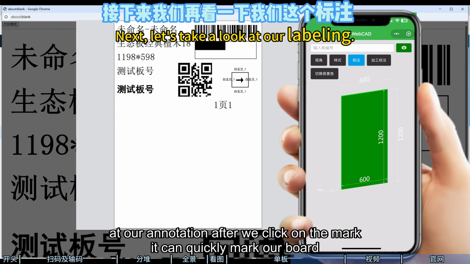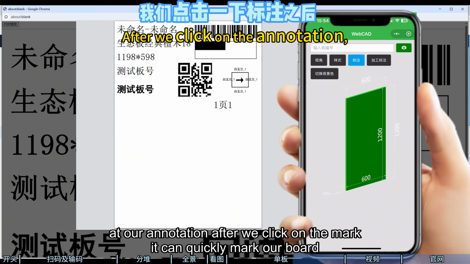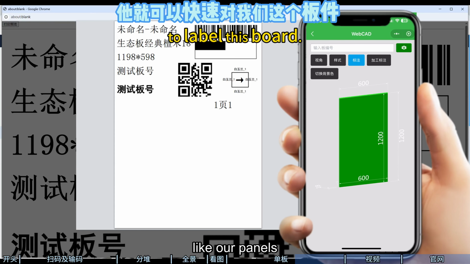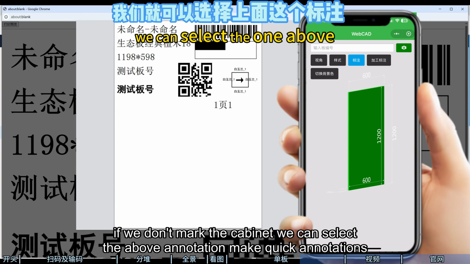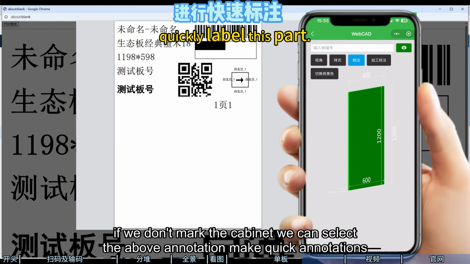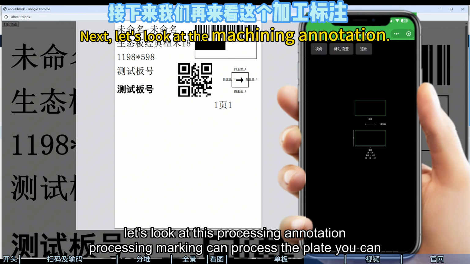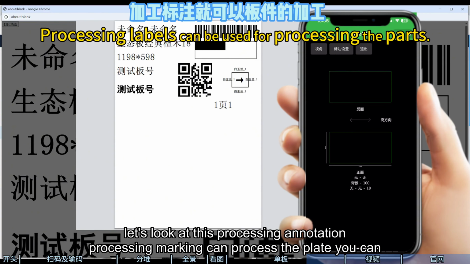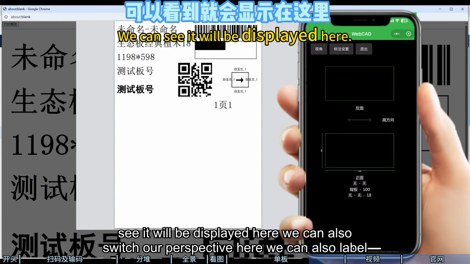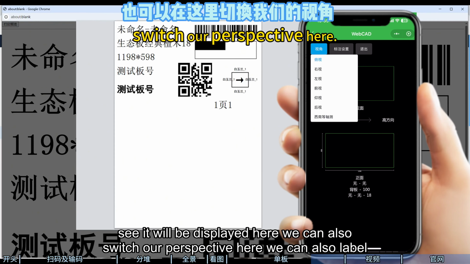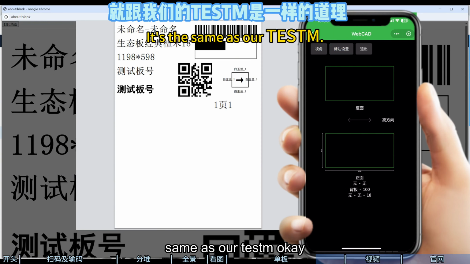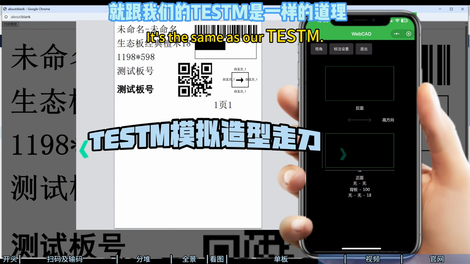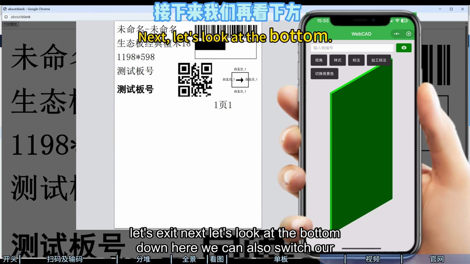Next, let's take a look at our annotation. After we click on the mark, it can quickly mark our board. Like our panels? If we don't mark the cabinet, we can select the above annotation. Make quick annotations. Next, let's look at this processing annotation. Processing marking can process the plate. You can see it will be displayed here. We can also switch our perspective here. We can also label it. It's the same as our TESTM. Okay, let's exit.